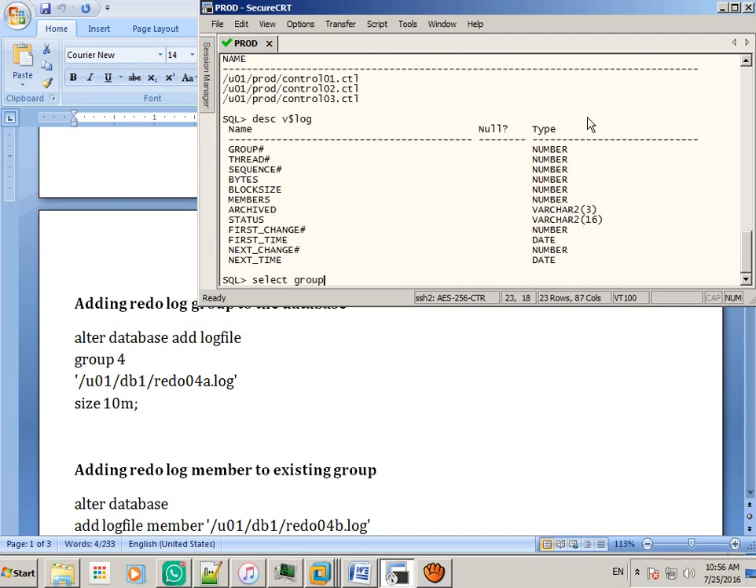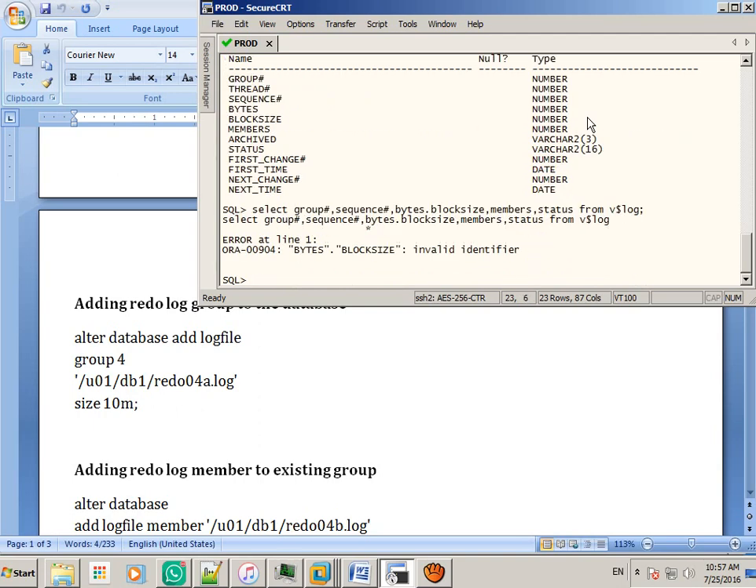RedoLog, this contains group number. Thread is useful when we are in a RAC environment. Here all the thread is equal to 1 only because we have a single instance. Sequence, bytes, block size, how many members we have, status.